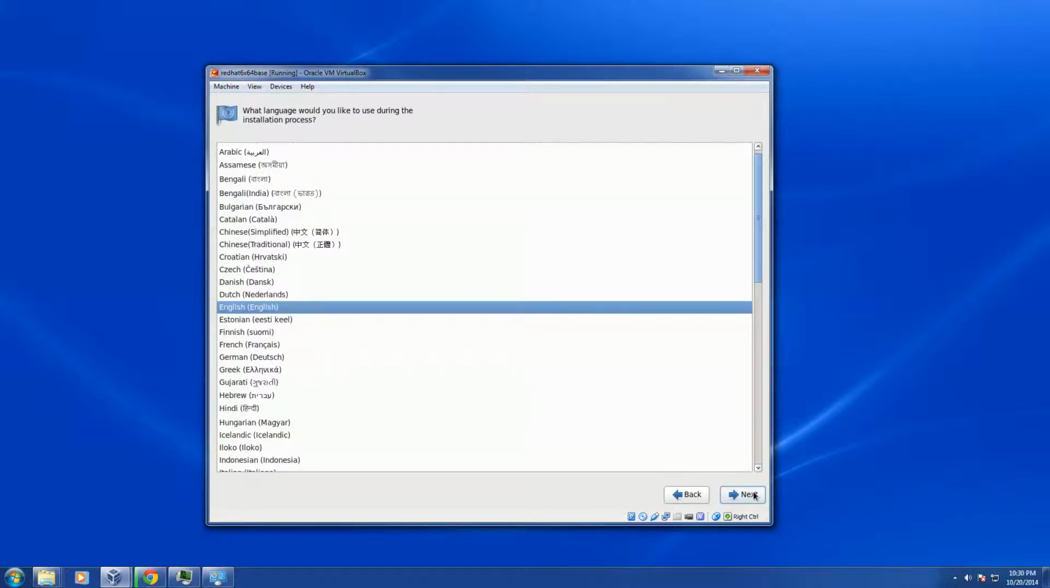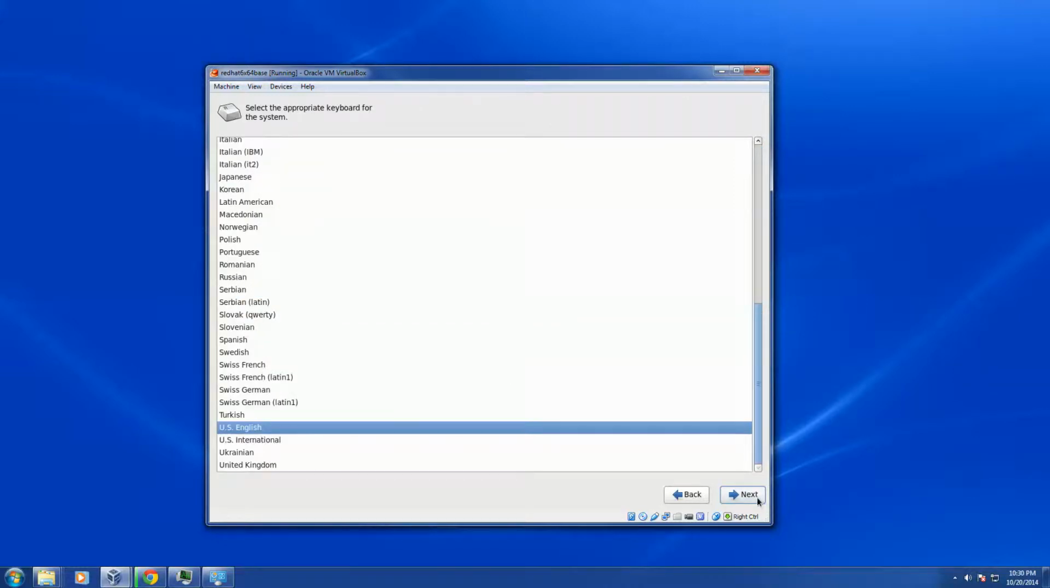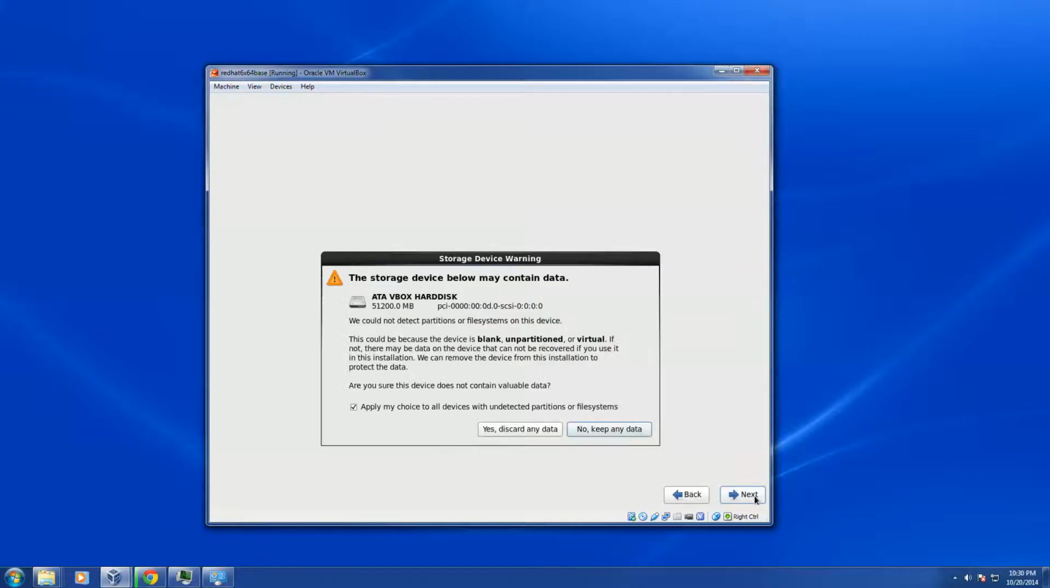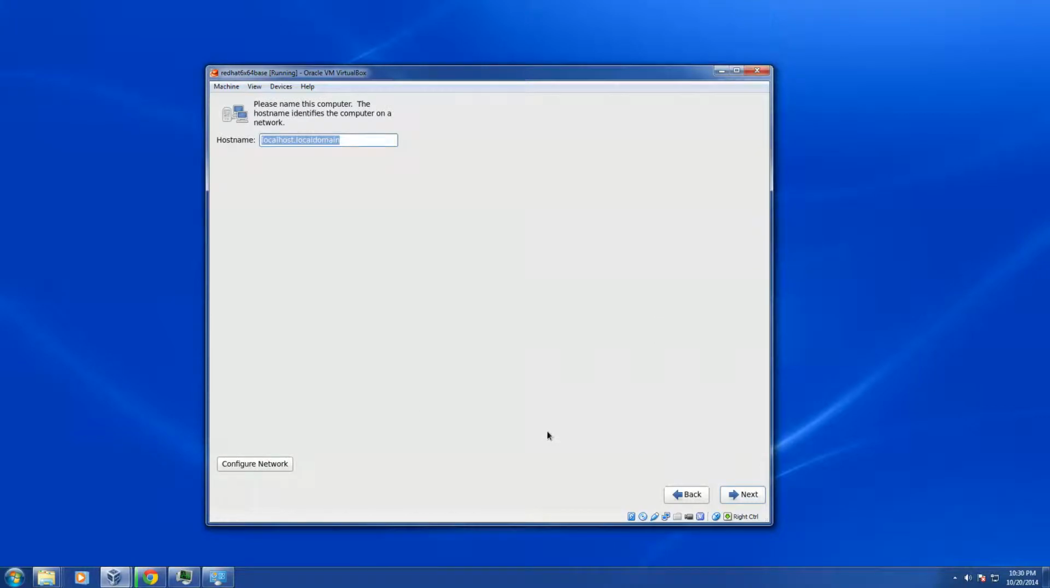And just skip past the welcome screen, choose English as the language that I'm going to use. I'm going to choose the keyboard language, which is also English. Basic storage device is fine for this install. I'm going to go ahead and discard any data on this area. I'm going to go ahead and give this a name right now.